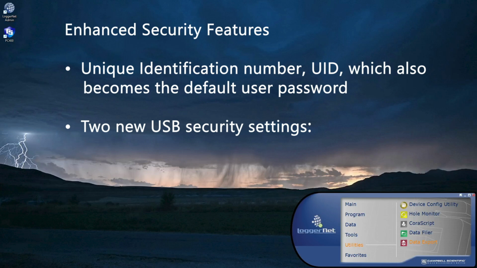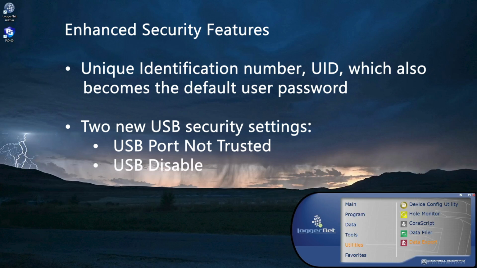Clients also now have access to two new USB settings. The first, USB port not trusted, toggles whether or not a password is required when connecting to the data logger through the USB port. This simplifies accessing the data logger in a trusted location while requiring a password to access the data logger in other situations. USB disable allows the client to block any access through the USB port.